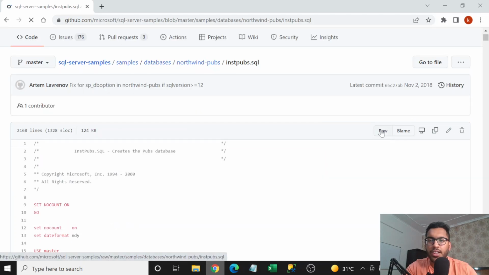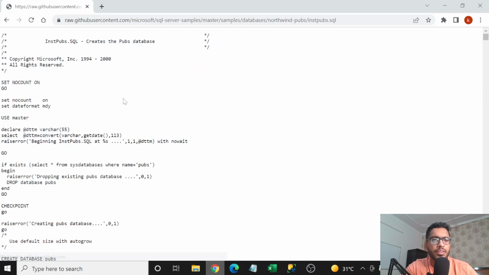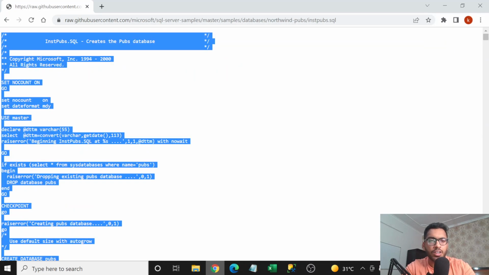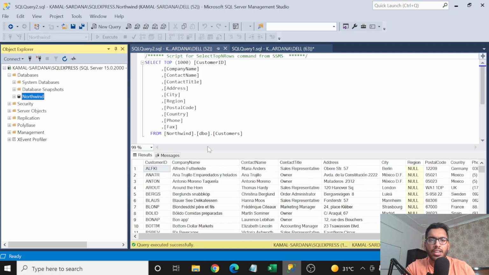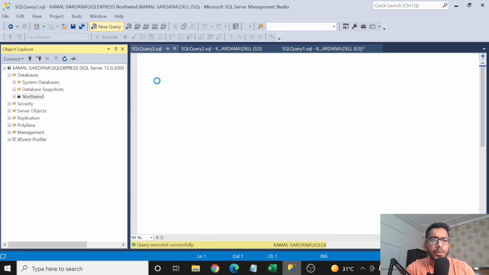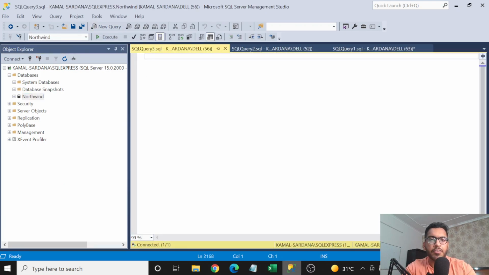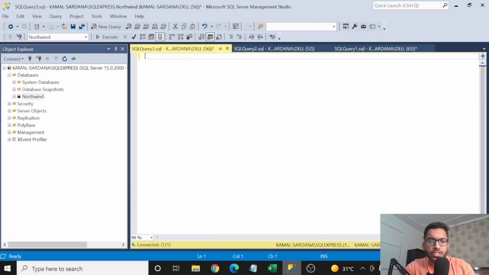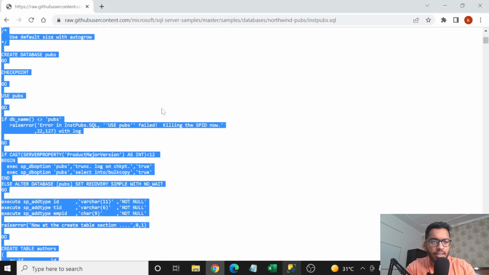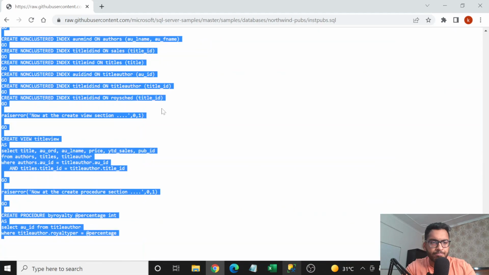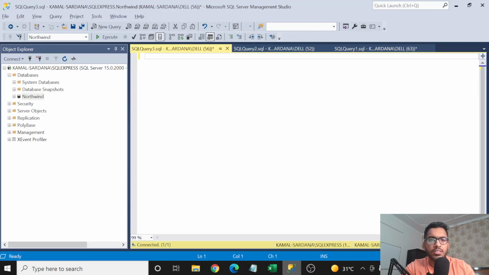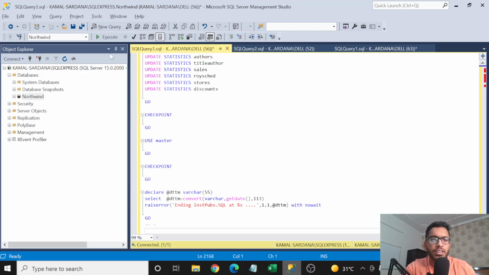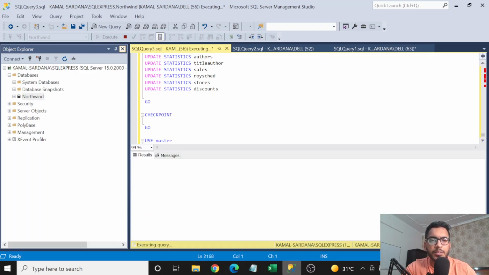Then you will click on this row, and over there we have this whole code. Control C. Again, we will write a new query and paste this whole code, just to make sure we copy this correctly. Control C and Control V, and I will now execute this.